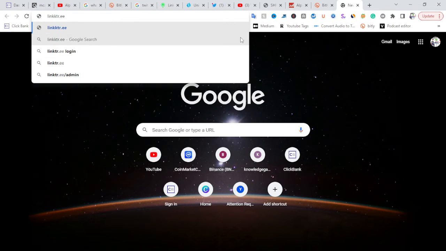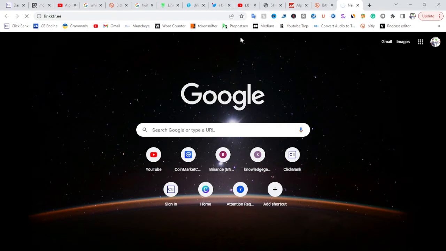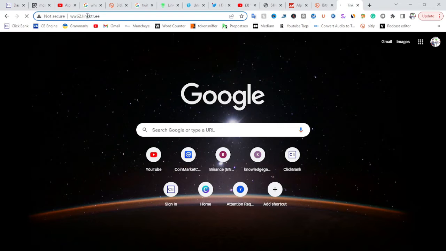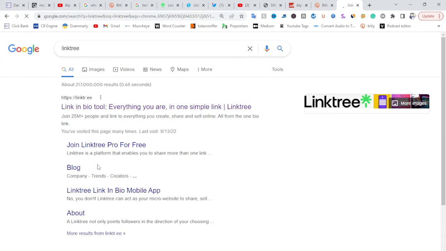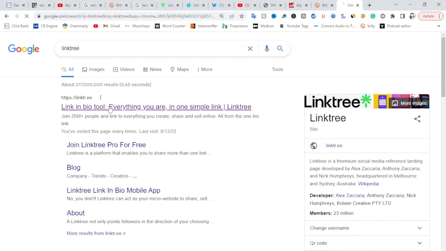This is Linktree. If you want to go to the official website of Linktree, this is how you go: linktr.ee. There's a mistake here. It's supposed to be 1k. So I'm going to type it again. Or just go on Google and search for Linktree. The first one that comes out, this is it. You're just going to click on it and it's going to open.